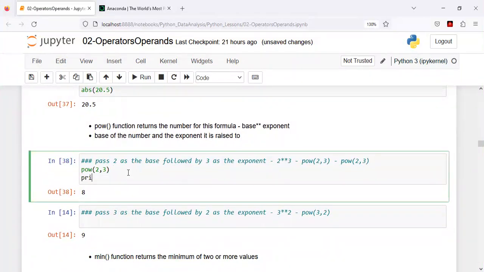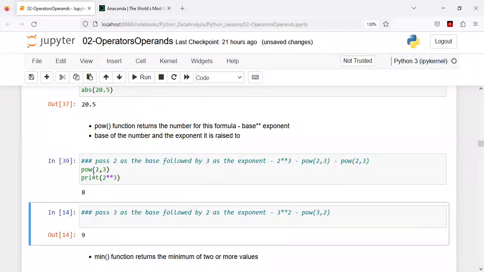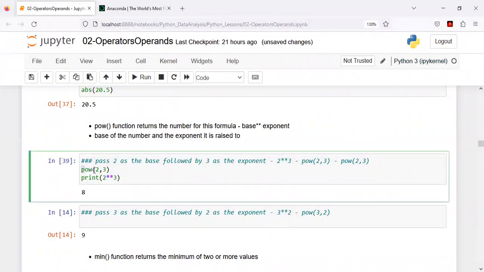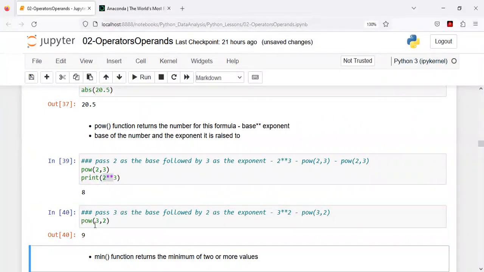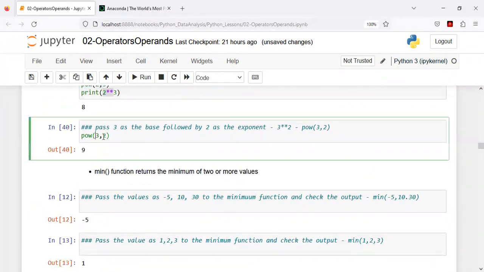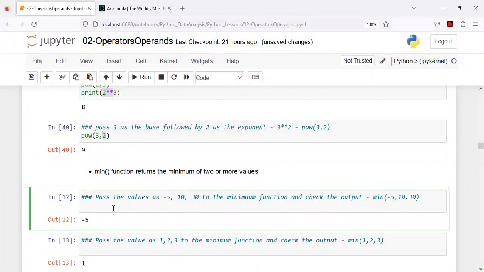So if I say print 2 to the power of 3, this also is the same thing. And what we are doing is also the same thing. But if you want to write it as a function, we can use power, base, and then the exponent. This looks like a functional way of doing it. This looks like a mathematical operation, right? That is what we will be able to do. Similarly, if you want to write 3 to the power of 2, then we can do power 3 as the base and 2 as the exponent. That is what we'll be able to put. These are some of the inbuilt functions that we have seen so far.